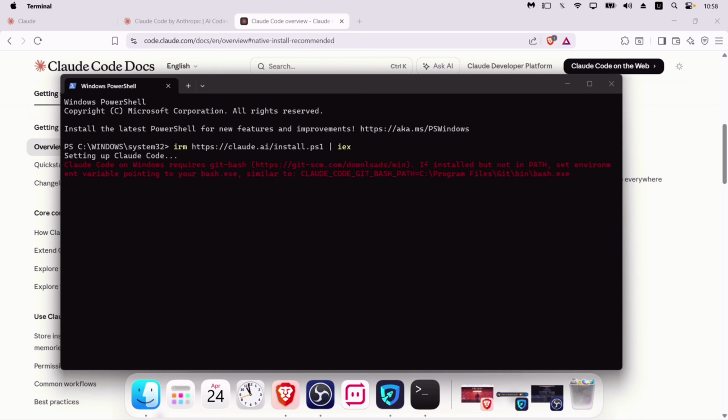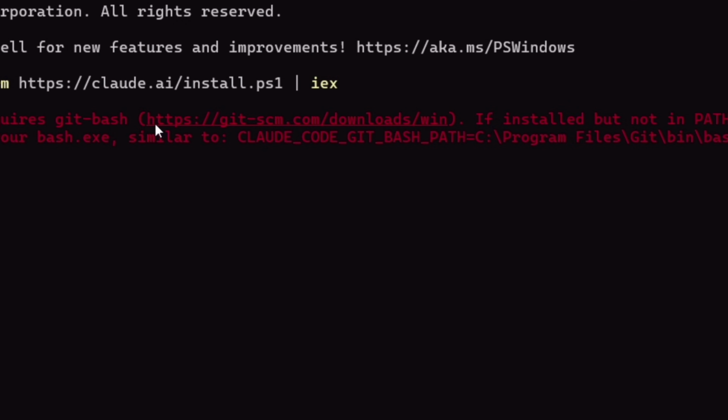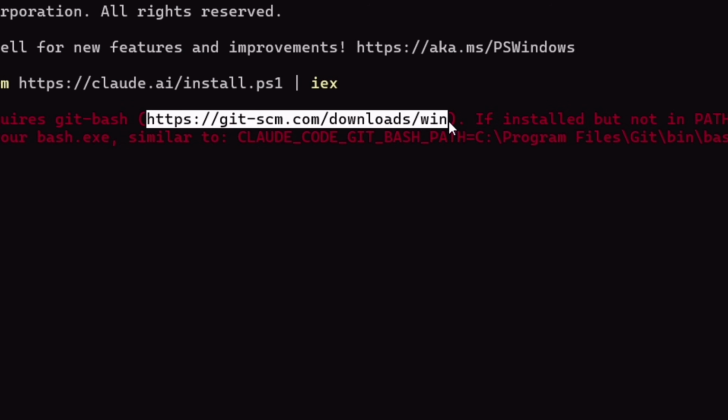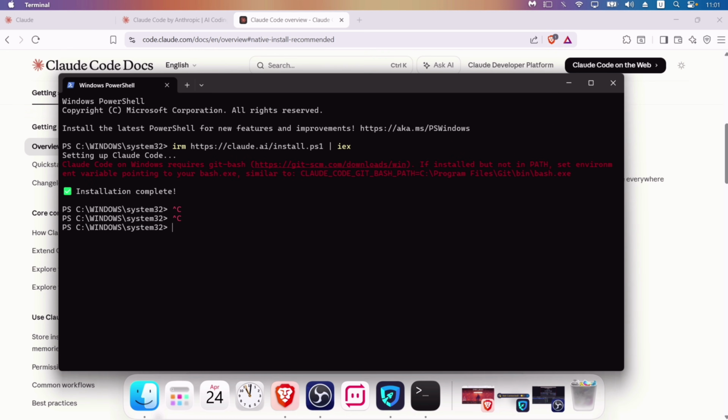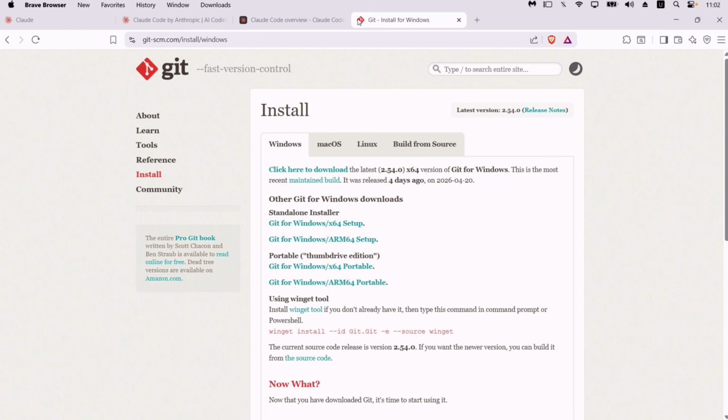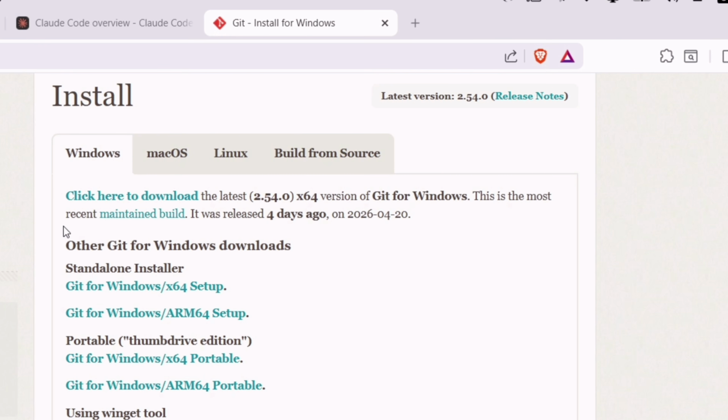If you get an error like this, where it says Claude Code on Windows requires git-bash, then keep watching for a solution. On the same error message, just copy the URL from here. Go back to the web browser and paste the URL. You will land up on this page as shown. Just click here to download the latest version of Git for Windows.